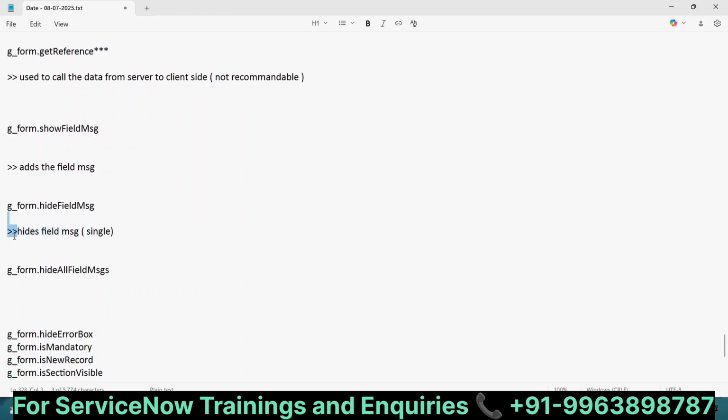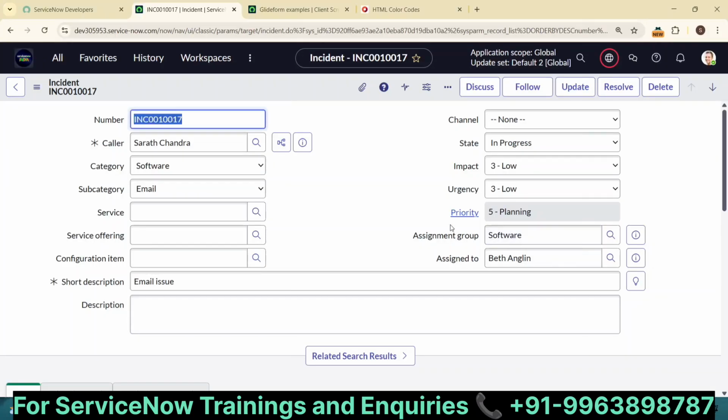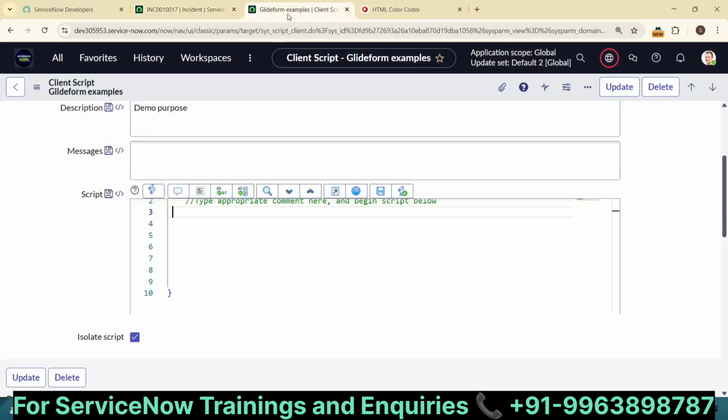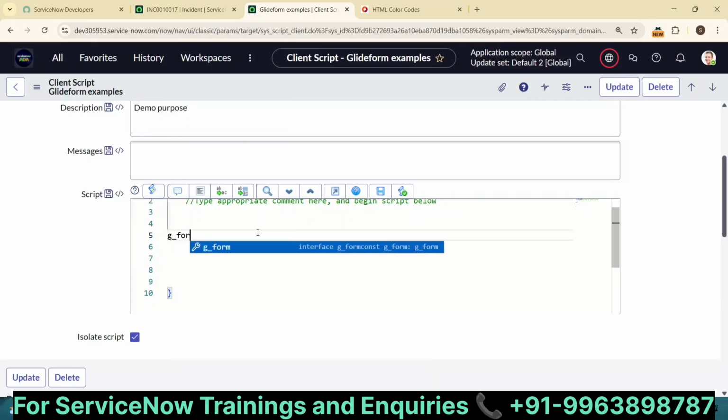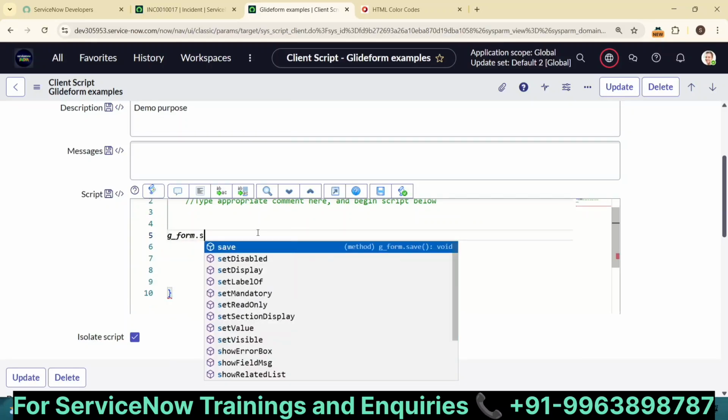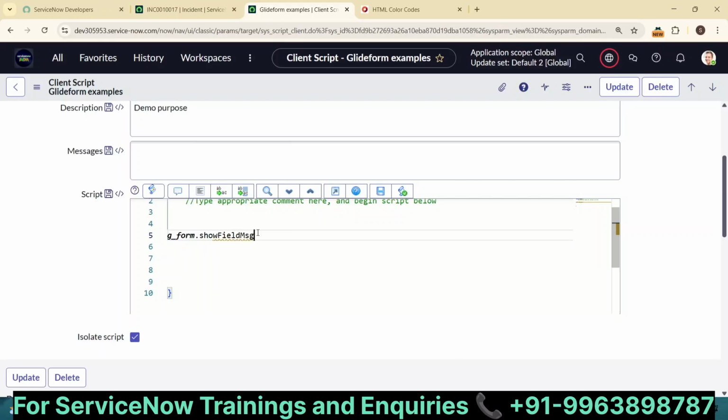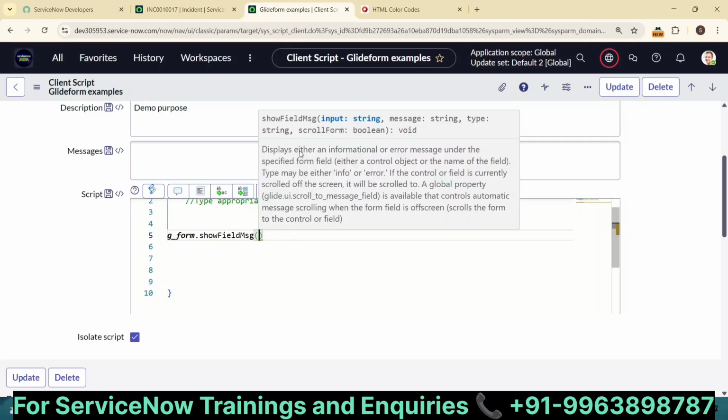The same thing, it hides all the messages, like mention as all. It's showing as hide all field messages. Let's see, we have three different types of messages there. Go for the glide form methods, like in the client scripts. g_form.showFieldMessage() displays either an information or error message under the specified field.